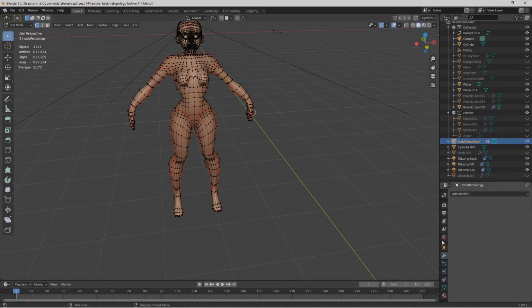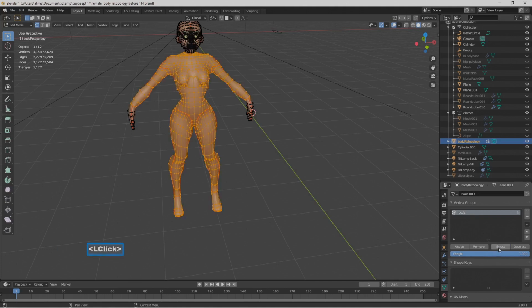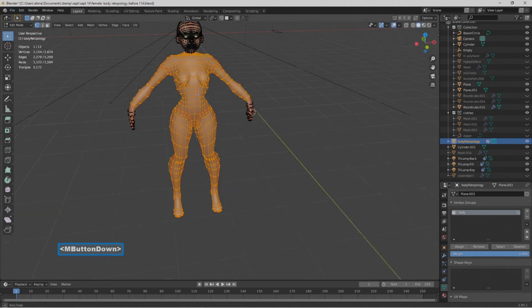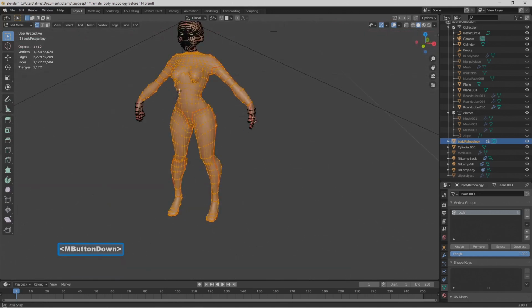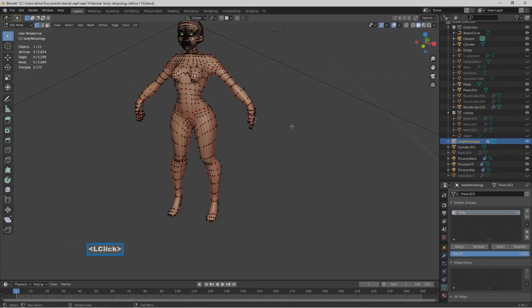All right, so what we're going to do now is we're going to go to the lower right, sorry. So we have this body vertex group here. So this is the body. This is important, because it lets us put a shrink wrap modifier just on the body.